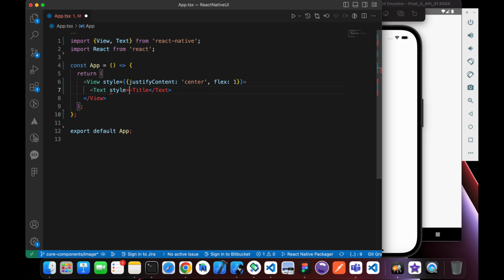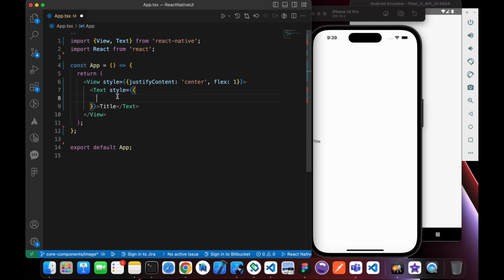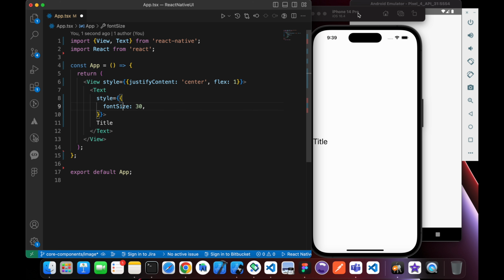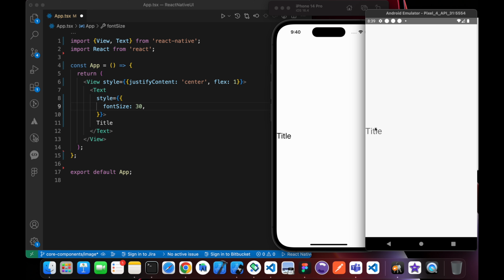Let's give him styling. Let's open a new object. Let's give him just font size. Font size is the size of the font. For example, let's make it 30. Look, now our title become 30.